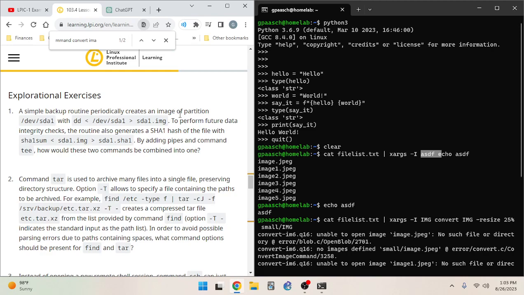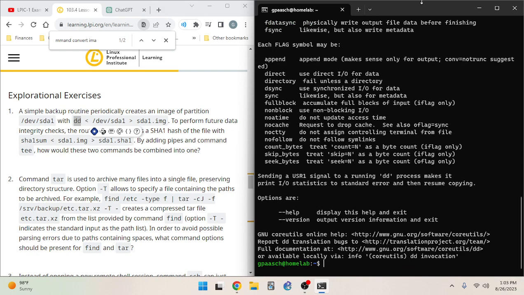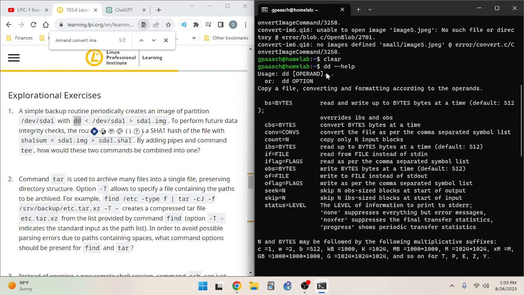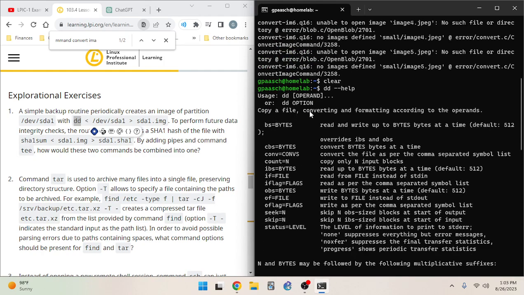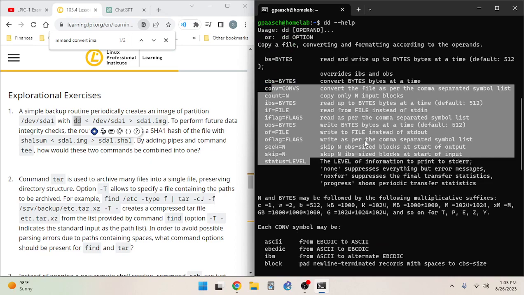A simple backup routine periodically creates an image of a partition. So that's /dev/sda1 with dd. Not familiar with that command. So the dd command is: copy a file, converting and formatting according to the operands. So we plug in an operand to it. We can do bytes, we can convert the file to a different file type.